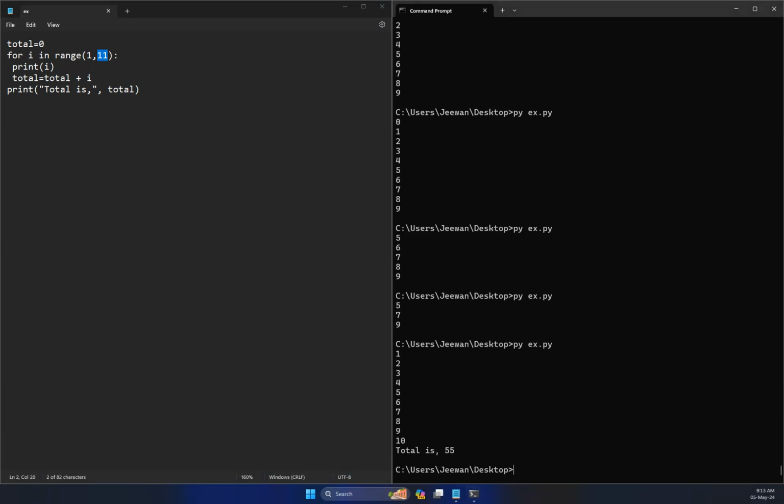Now, if I have to print the even numbers from 1 to 100, how can I print? Even numbers from 1 to 100 using a for loop. Okay. Send me the answer. Even numbers from 1 to 100.